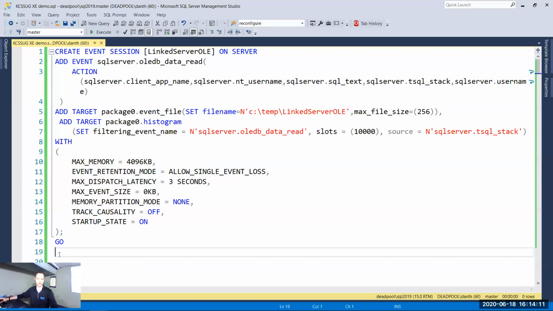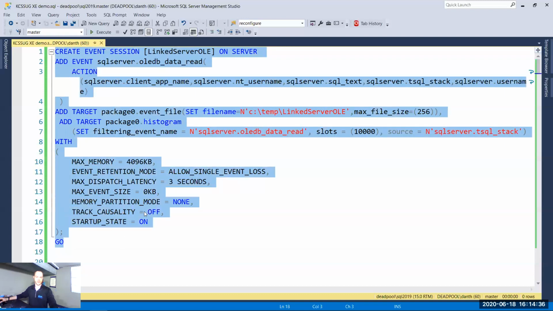So what I want to do is show how I solved some problems and an issue that came up while I was trying to do this. We're going to start off by looking at the event called OLEDB data read, because anytime you're looking at linked servers, this is actually the event that's going to fire in SQL Server.